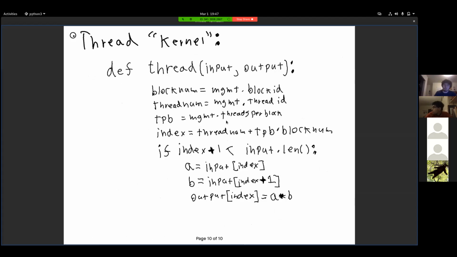The code for this is basically, so what does your thread look like, right? It has an input array and an output array. It'll query what block number it's in. It'll query what thread it is in that block, and it will query the number of threads per block, right? And it will just compute an index, right? A unique index for this thread, right? That's the thread number in the block plus the number of threads per block times the block number it's in, right? And this index is unique, right?